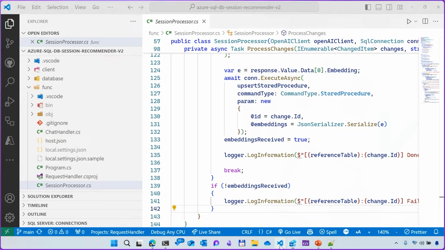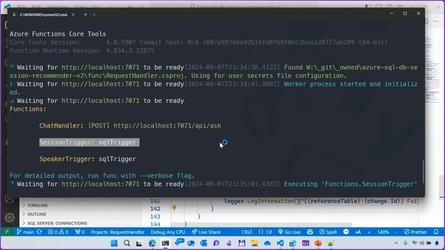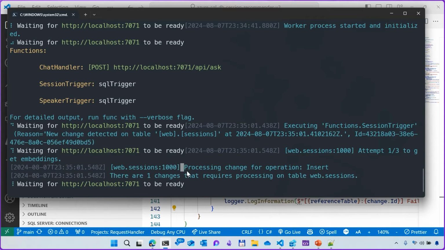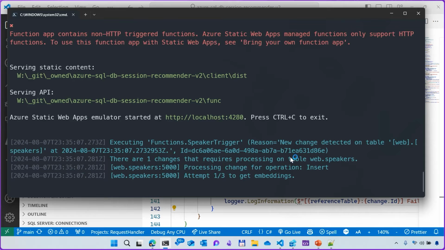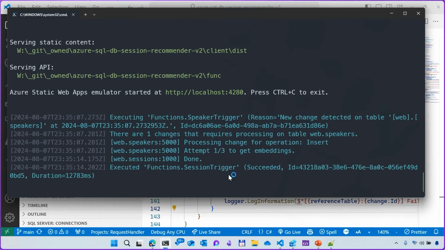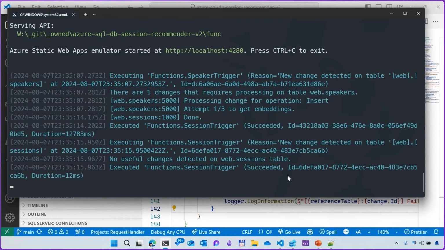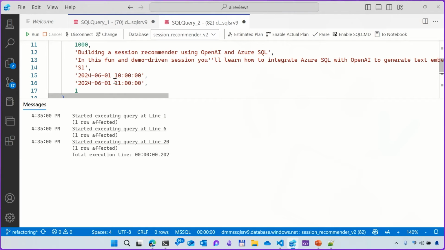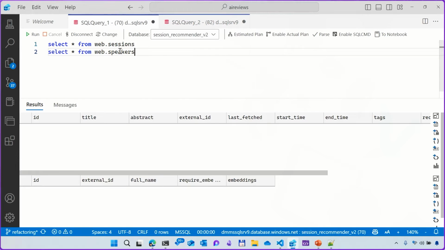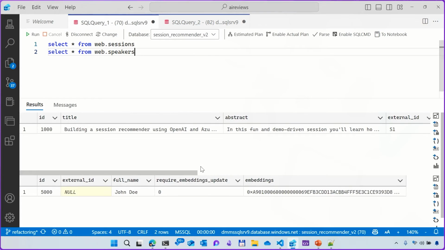And that's it. And now here you will see that, yep, the processing is starting. So the function detected there is something to be changed, something to be processed. It is connecting to OpenAI, getting the embedding, and as soon as this is done, I can go back to my table and I will see that even if I didn't add any embedding here, when I query my session or speakers table, you see, I have an embedding.